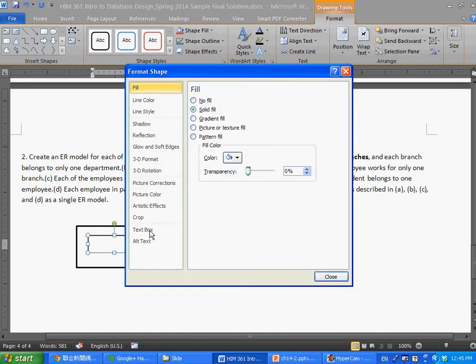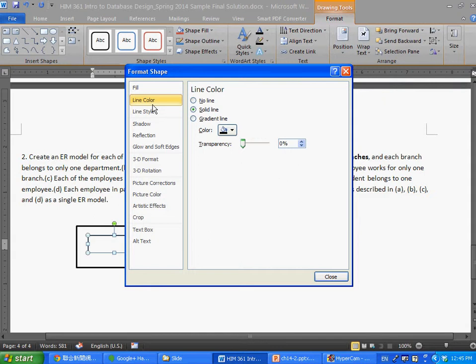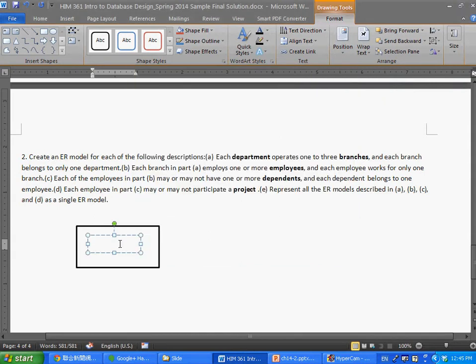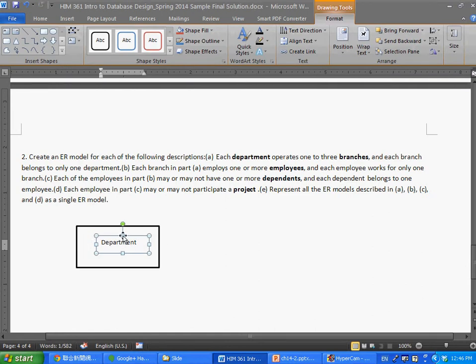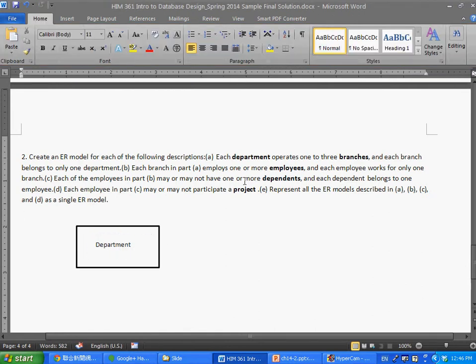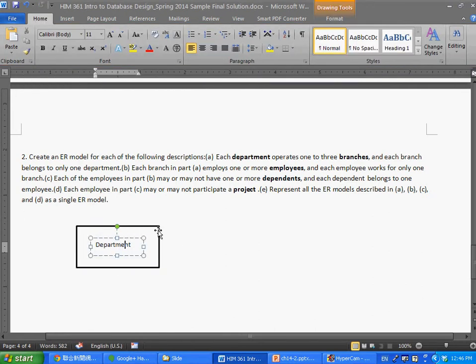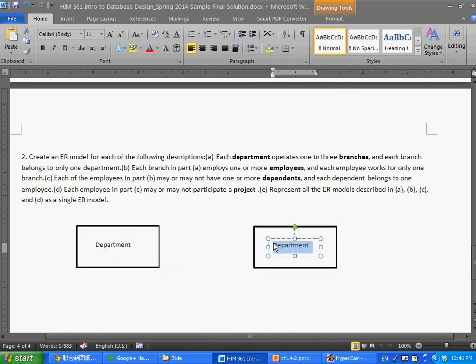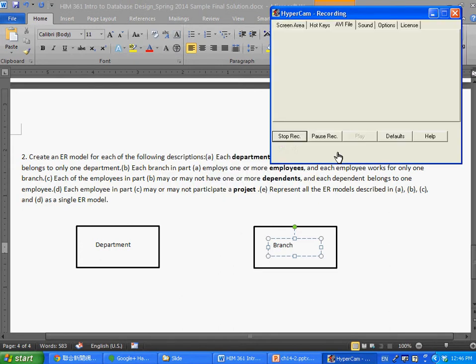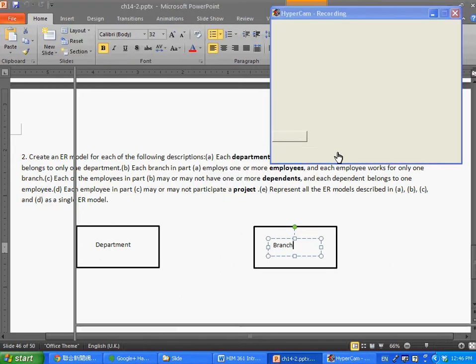Then we want to insert a text box. So draw a text box inside, but I don't want to have the border. So there is a line style, say no line. So I can put department over here. So this is one. Well, you can use any way you like, but I just show you. If you don't have any way, you can follow my way.